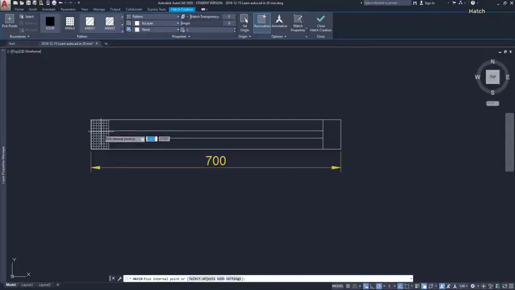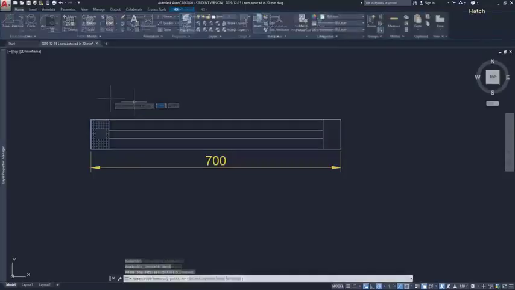Ah, it's in a white color. I forgot to change the layer. Yes, when you create a new layer, you still need to set it as the current layer before you draw the objects in. Otherwise, it will not work. Go to the Layer tab and click on Hatch.